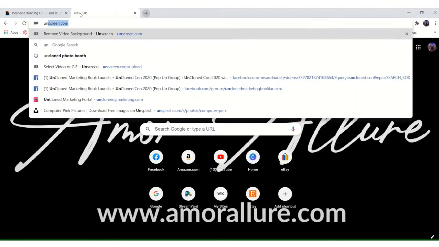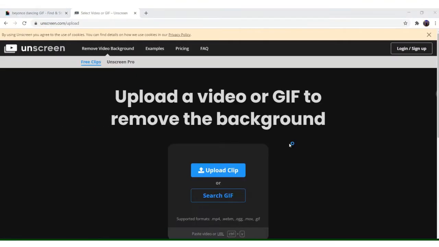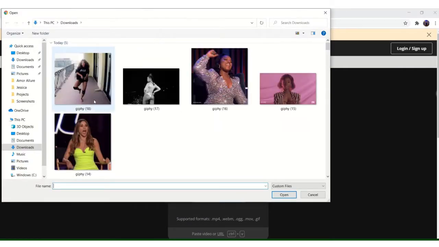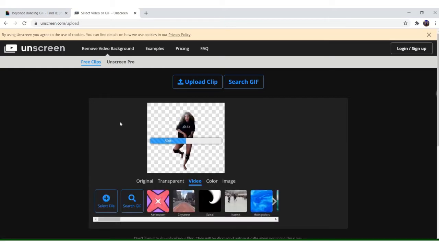Now we're about to go to unscreen.com, which removes the background from any video. Now, I'm using a free version, which gives 5 seconds. Once again, it's only 5 seconds, so use the 5 seconds wisely.